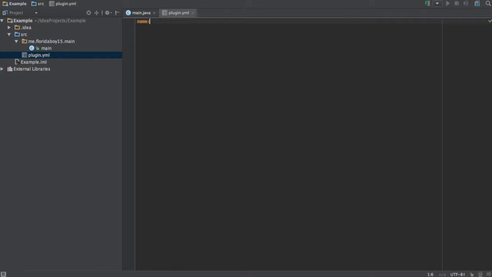We're going to do the name of the plugin. So mine is example, so I'm going to type example, if I spell it right. Then I'm going to do version, which is just 1.0, so it's easy. Next, I'm going to do author, which I just put my username. It doesn't really matter what it is.